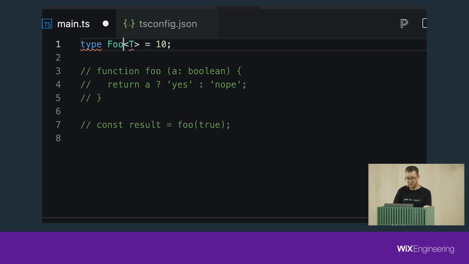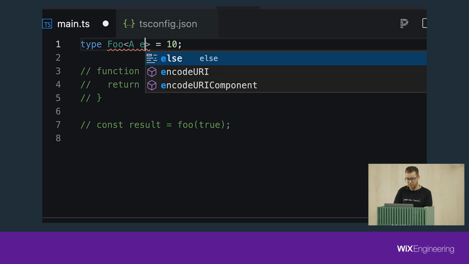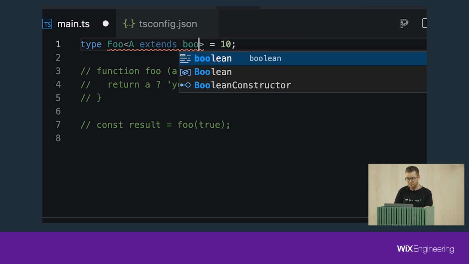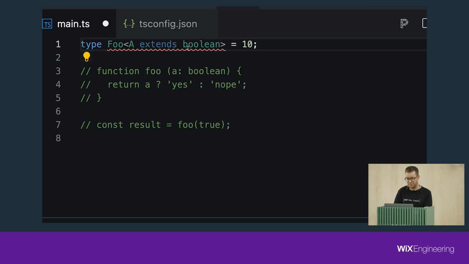So I will implement foo. You'll notice that this is a convention I'm going to use, having types start with capital letters. I will have a variable, essentially, for this function. I will call it A, and I want to limit it to only be Boolean. I can do this with extends Boolean. This means that it will only accept types that extend from Boolean.